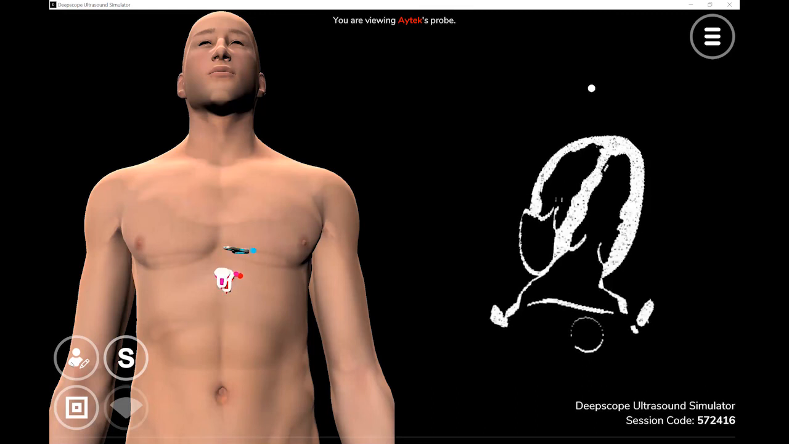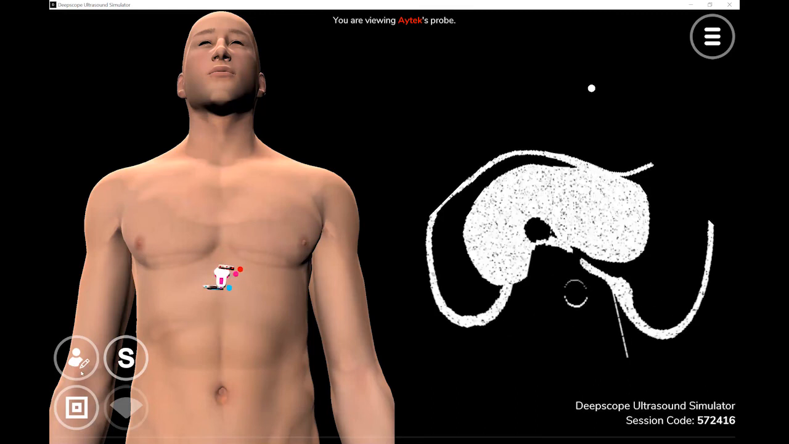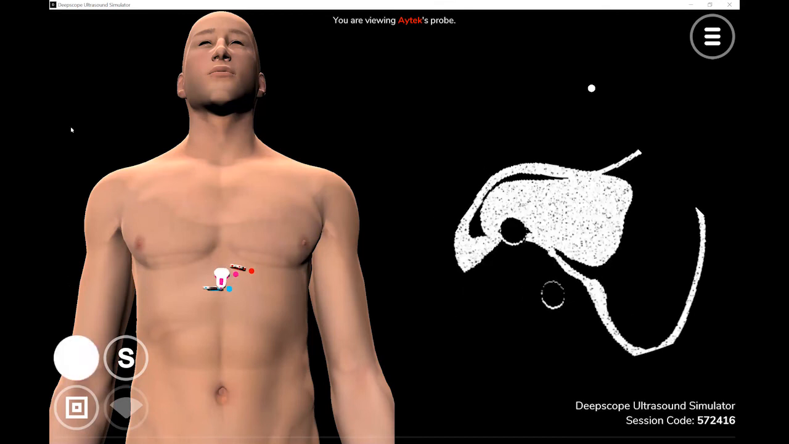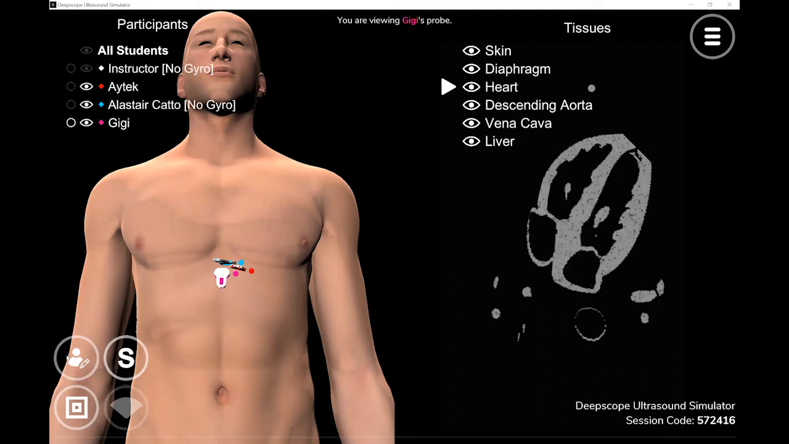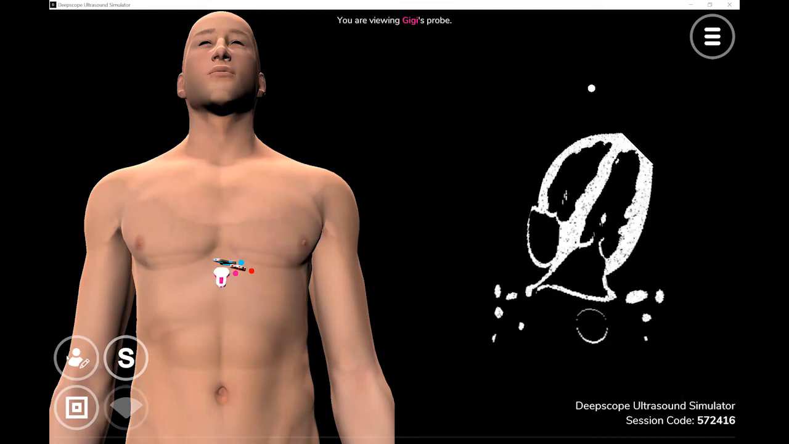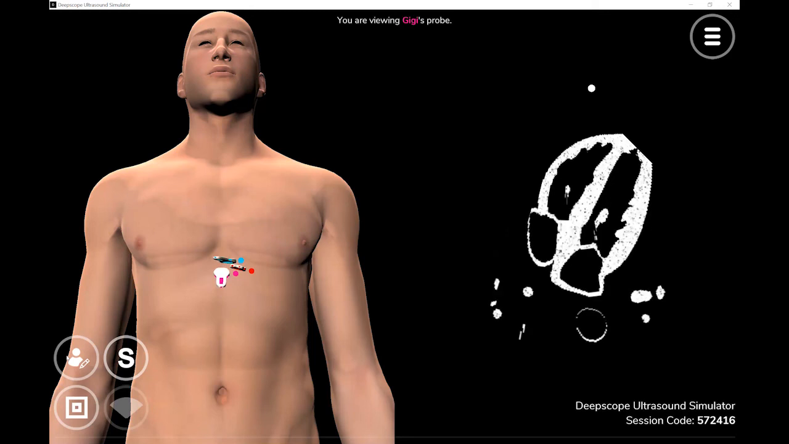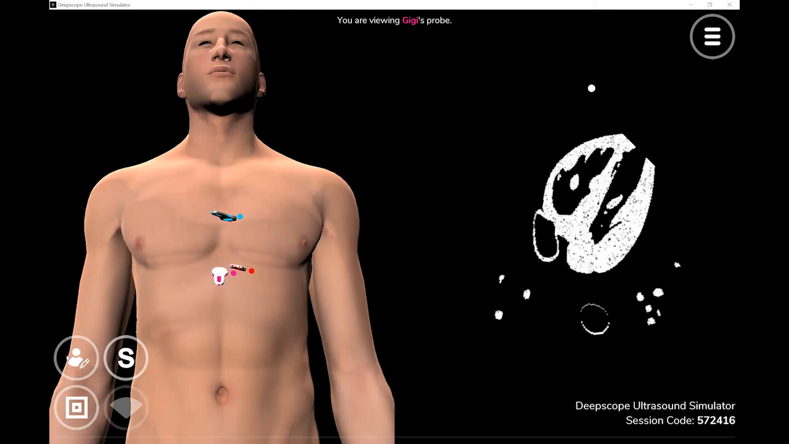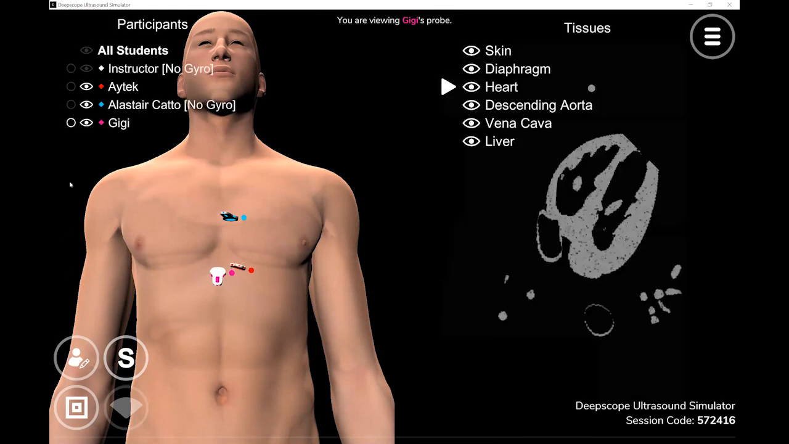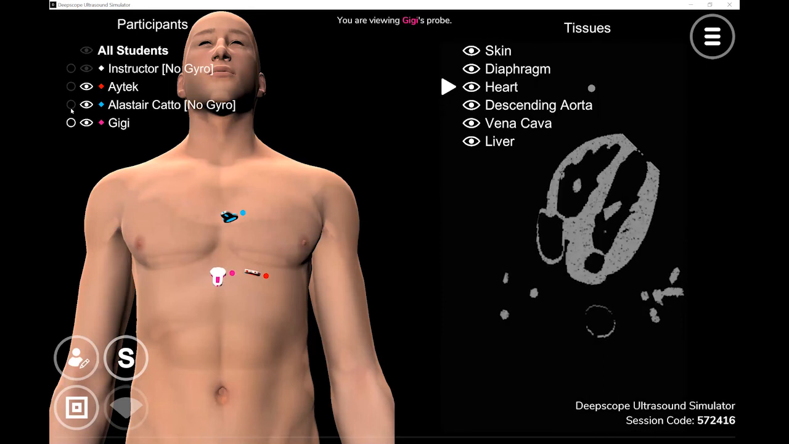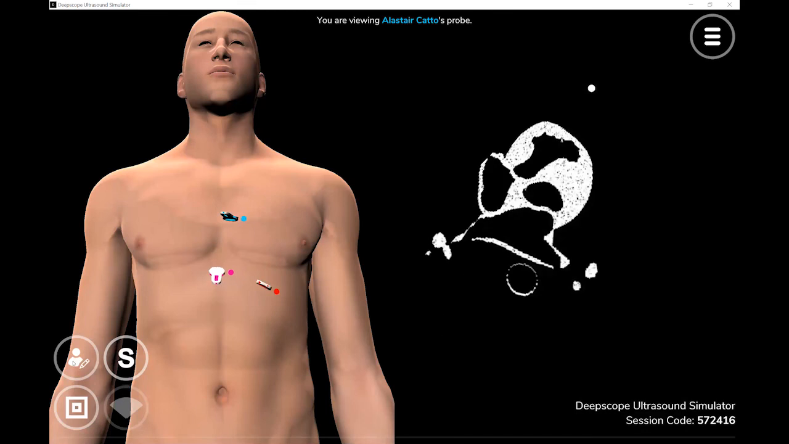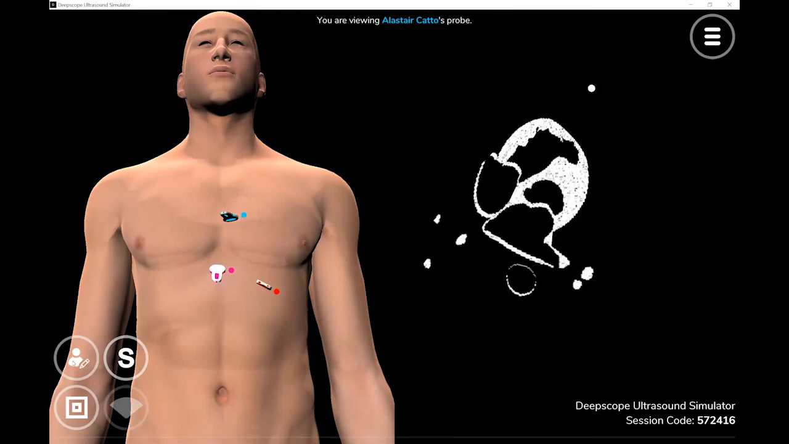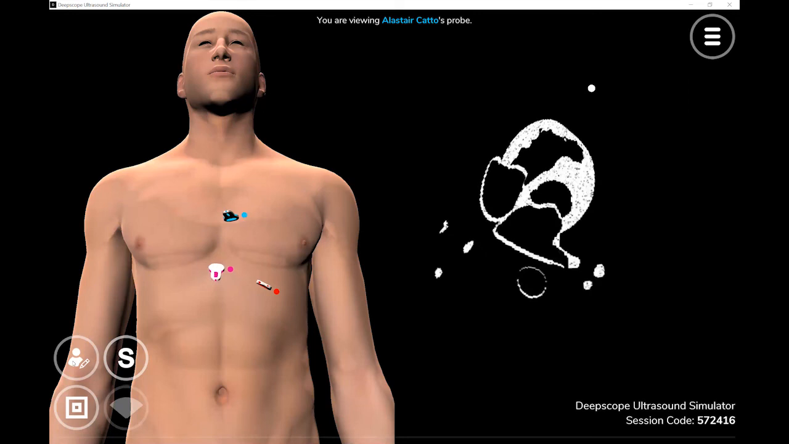Let's say right now you want to see what happened to my probe separately. Then I can toggle to just show my screen and say, okay, this is what Gigi is goofing off with while other people are playing. Or let's say, let me see what Alastair is doing while the rest of the group is practicing a little bit. Then I can click on the ultrasound screen for Alastair and now see, oh, he's completely off track for the subcostal view.